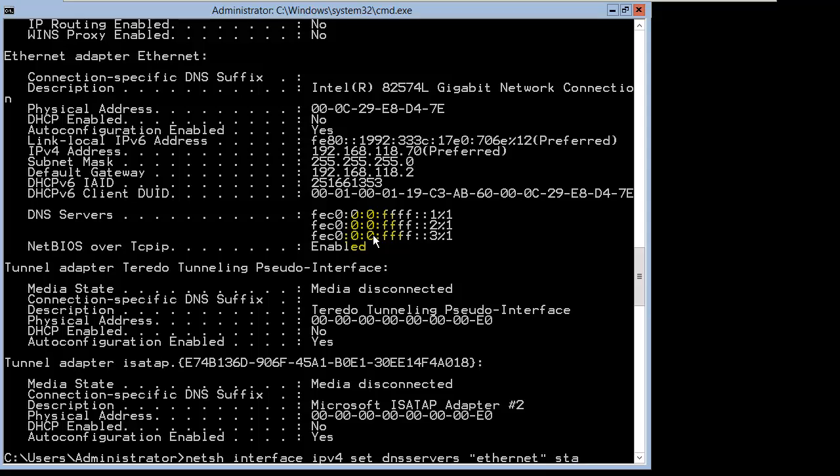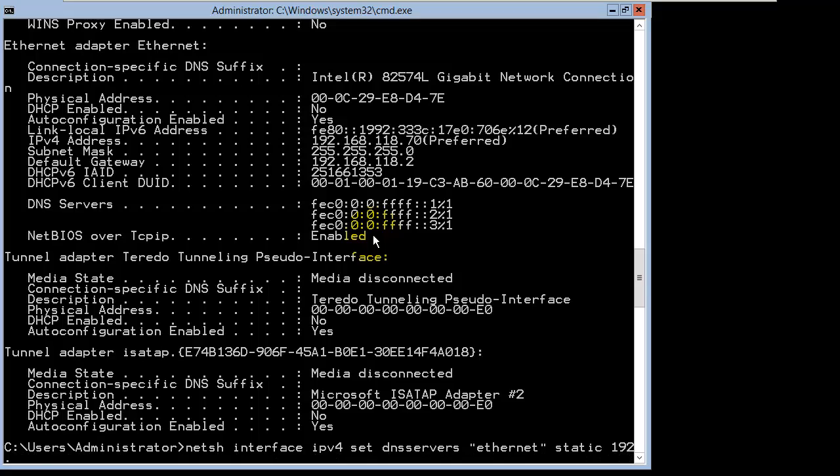This is going to be a static address, and I'm just going to point it back at the same default gateway again. Normally you would point it right to the DNS servers of your organization. This is sort of a step in between, 192.168.118.2. So netsh interface ip version 4 set DNS servers Ethernet static 192.168.118.2.